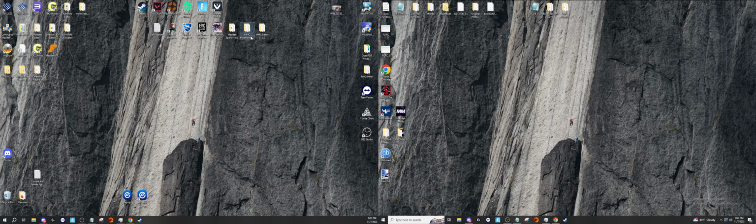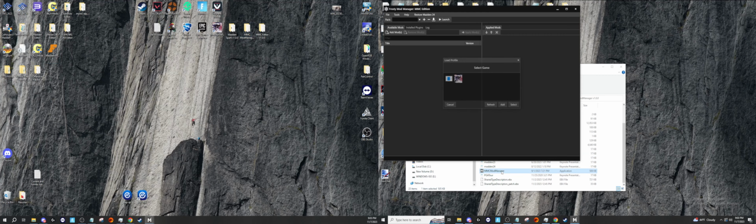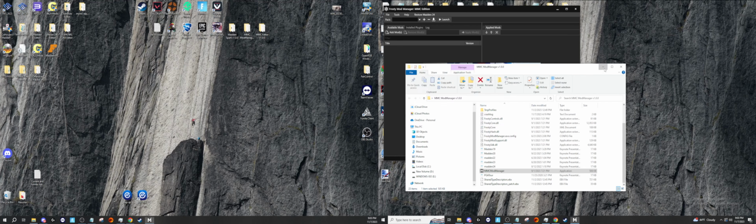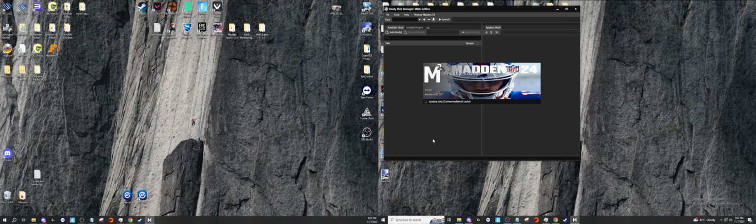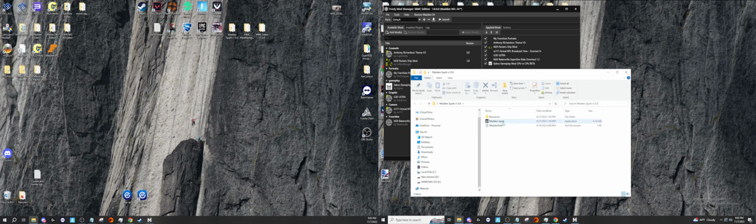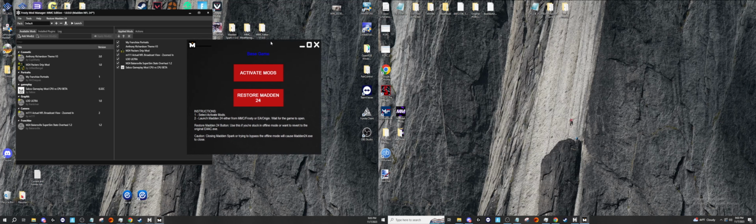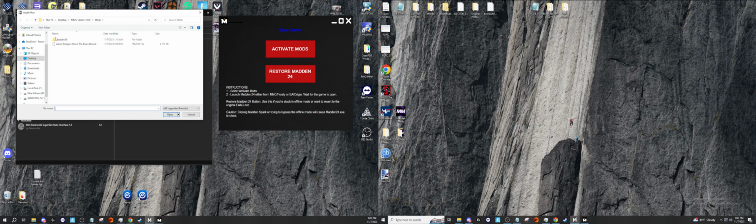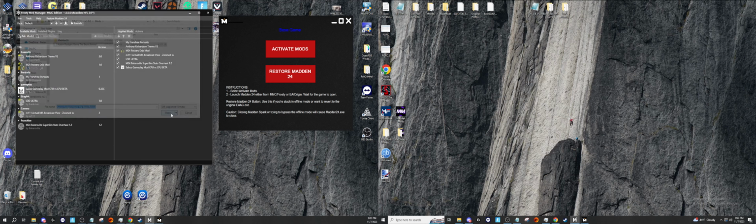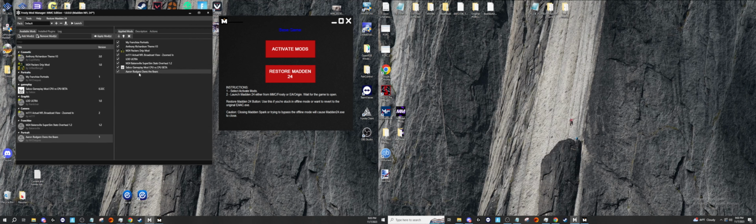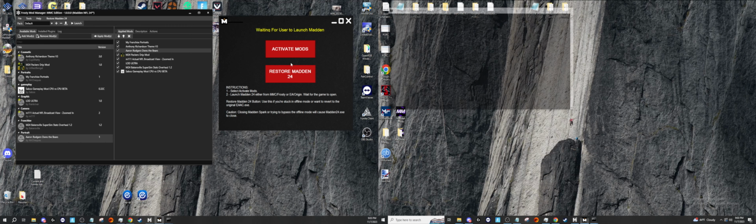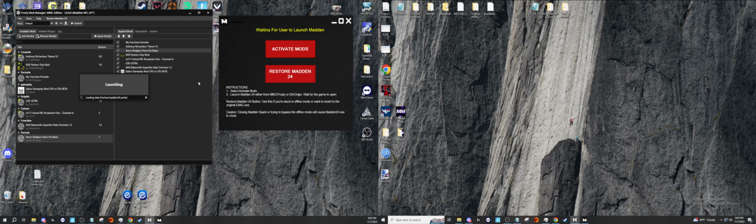So next step is going to be to open up the mod manager. Another program you get from the Discord community. Just go search for it, ask around, you'll find it. It's not hard to get. Open up Madden Spark. Then we're going to add mods. Aaron Rodgers Owns the Bear mod. Open. Apply it. Since this is a portrait mod, I'm going to put it towards the top. Click Activate Mods. And then click Launch.